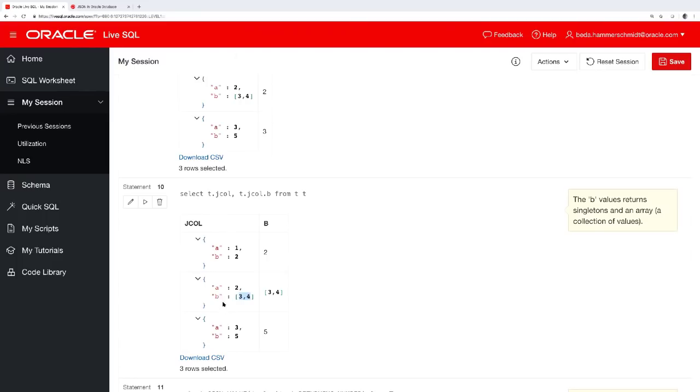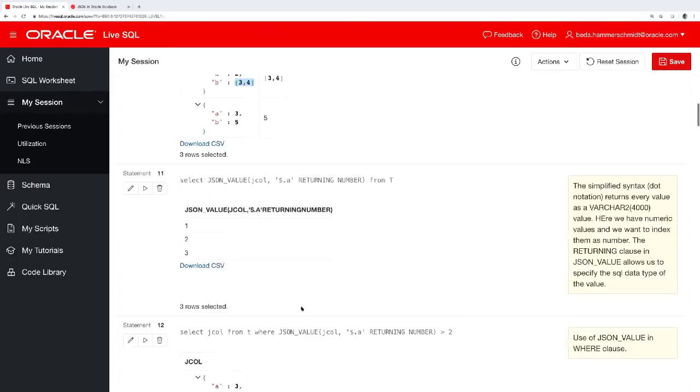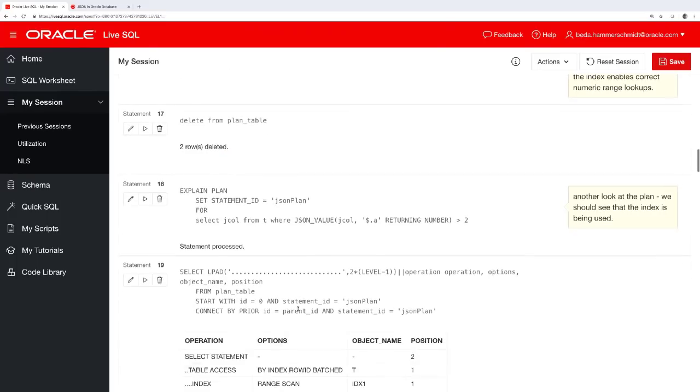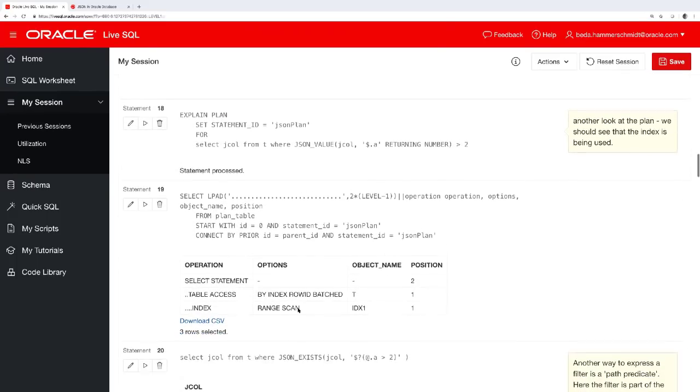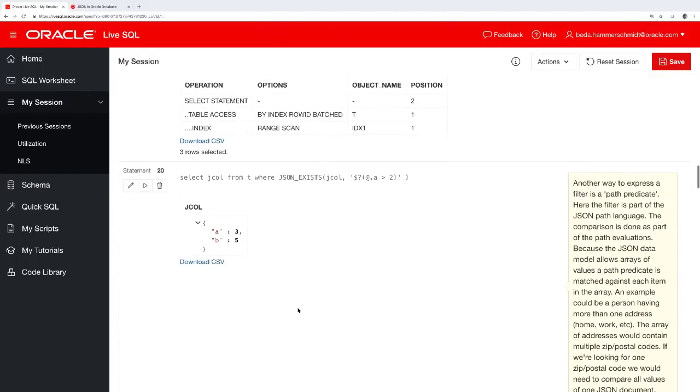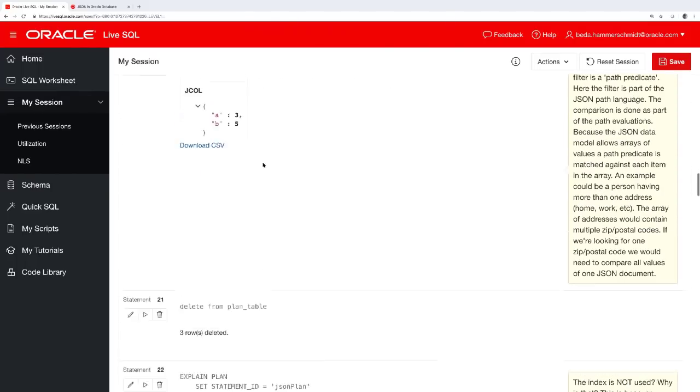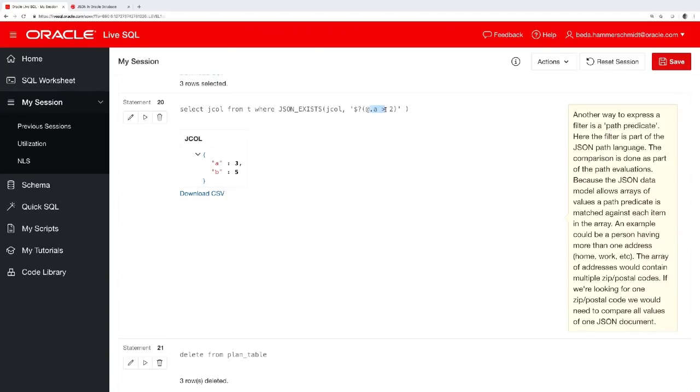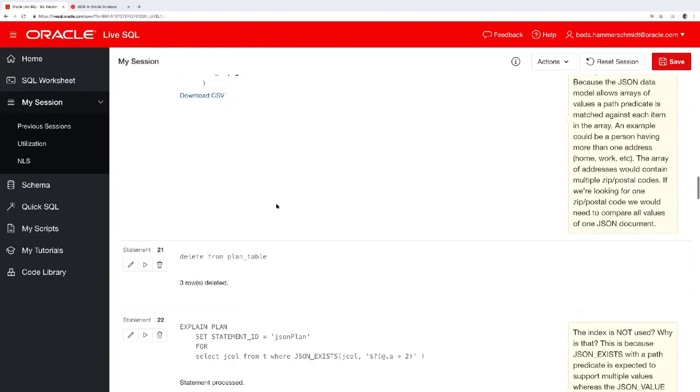So JSON value could not yield us these 2 values, the 3 and the 4, because JSON value is forced to return 1 value. It's a SQL operator. With a path predicate, I could scan this array and say, give me the documents where B is 3 or 4. That's the motivation for JSON exists. So we're running this JSON exists. We look for A greater than 2. We get the same result back.